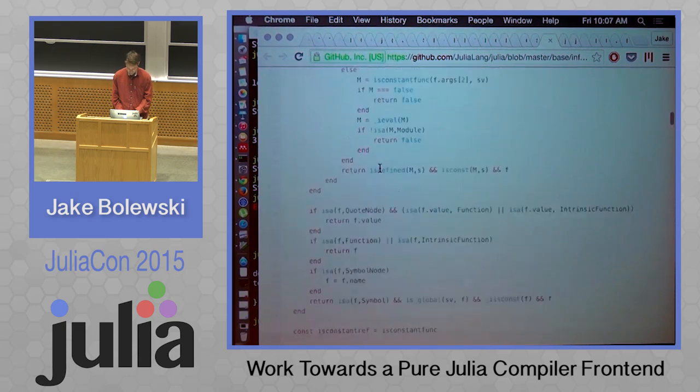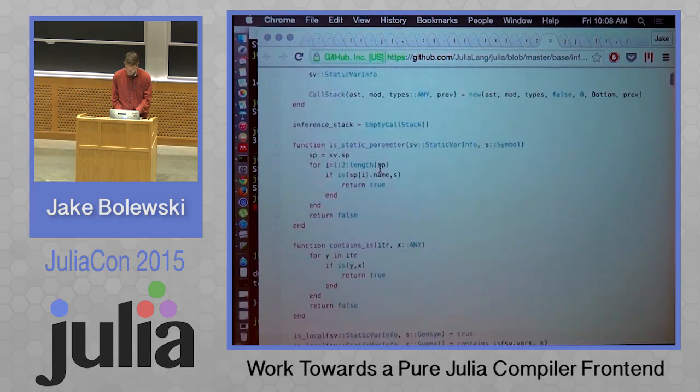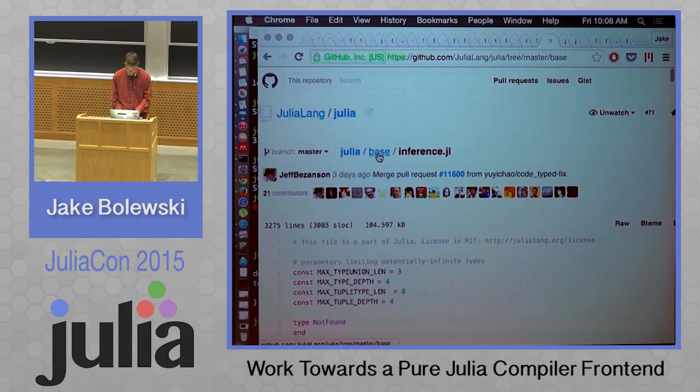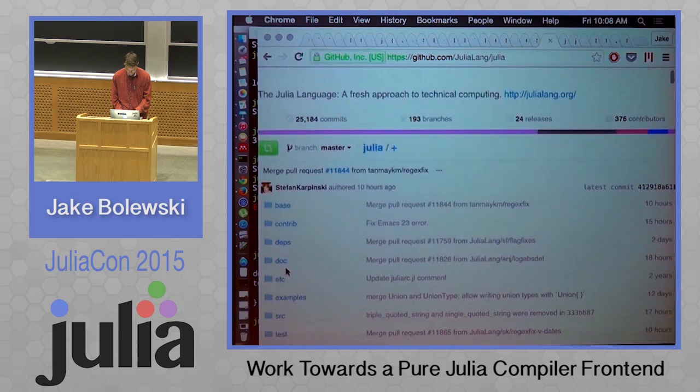So if we have a look at what's going on here. It's in source.